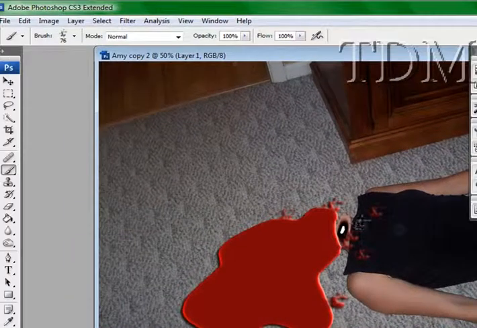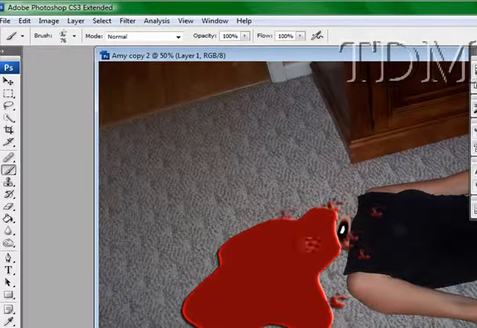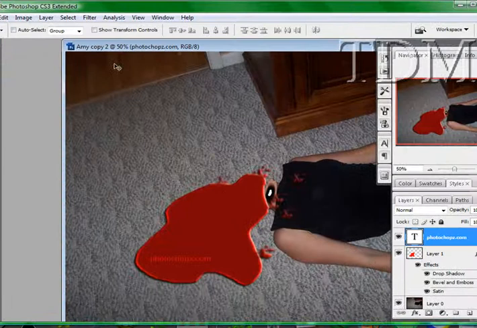And we already got our look. You can play with this as much as you want. Add more filters, anything, to make the blood look a little more realistic.